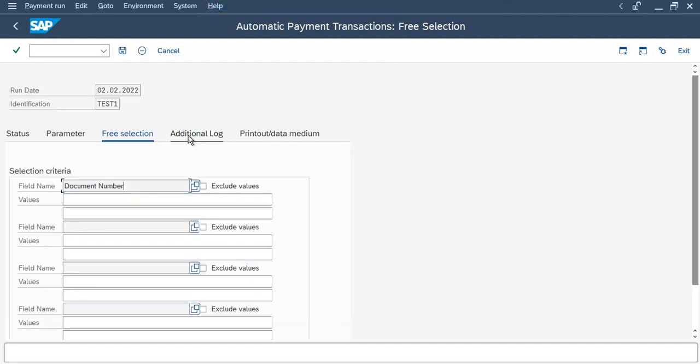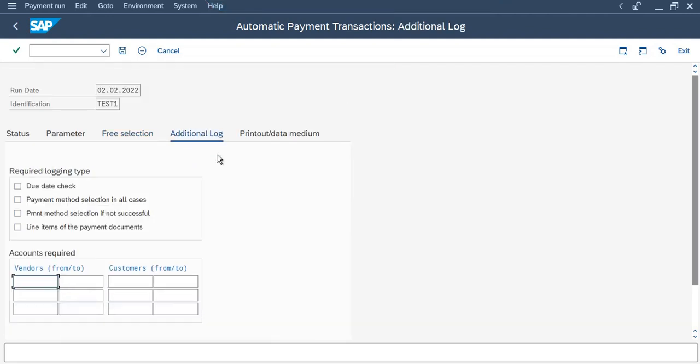So now we have the additional log. Here the required logging type: due date check, yes. Payment method selection, in all cases payment method selection should be there, and the line item of the payment document should be separate.